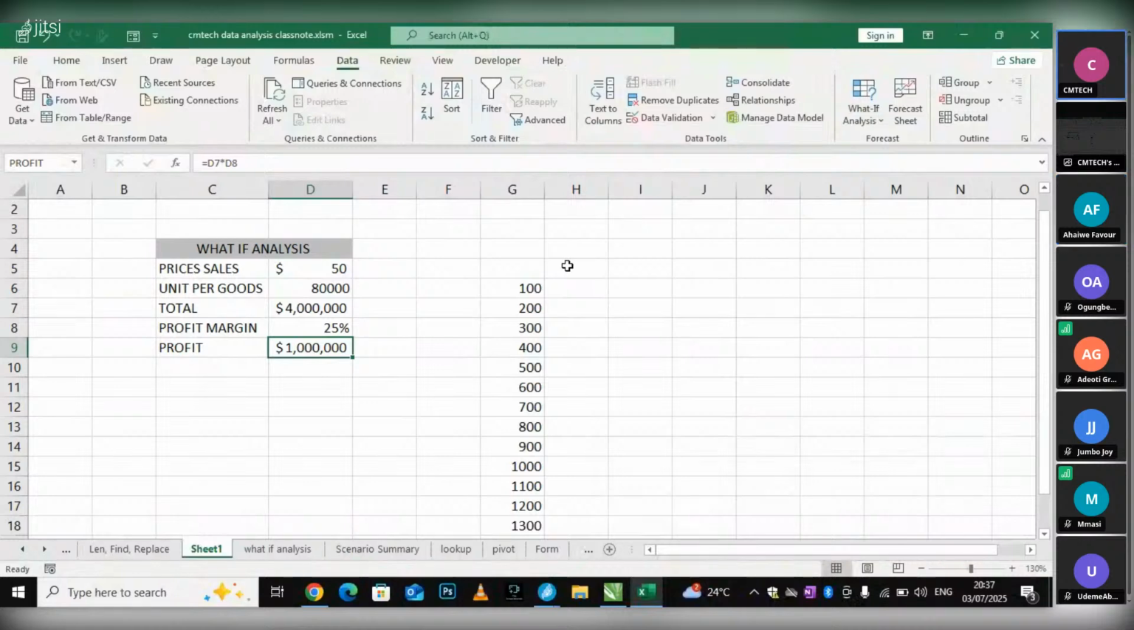Okay, now I said that, for example, we want to predict the future. We want to know a certain amount of profit we want to get for a particular unit of goods. So we don't know the particular unit of goods. So we want a profit of 1 million naira, or we want a profit of 2 million naira. So what is the unit of goods? That is what the goal seek talks about. We are trying to predict the future. We are trying to predict what we can do to get the 1 million or the 2 million.